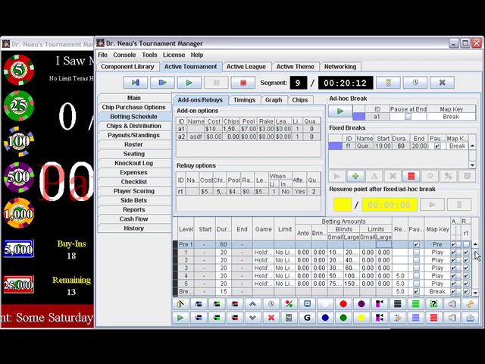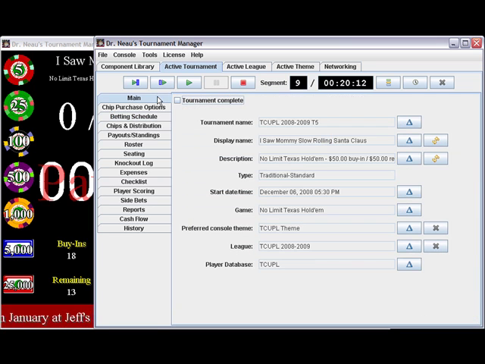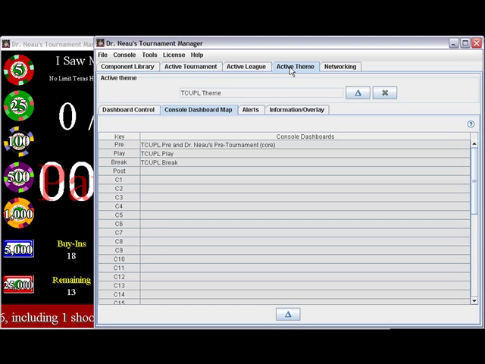Alright, so this is used by the theme, like I said. And remember, a tournament has a preferred theme that's set right here. So when you open the tournament, that becomes the active theme automatically. Alright, so let's go take a look at the active theme. The theme has this thing called a console dashboard map. So remember on the betting schedule I had these keys.